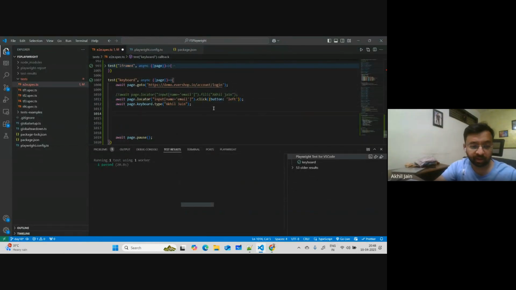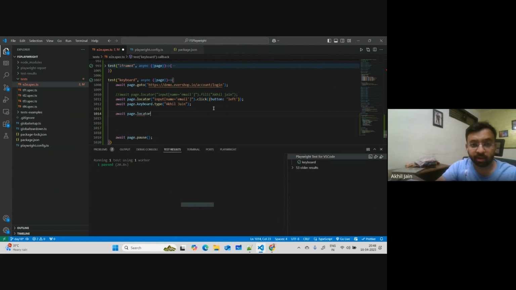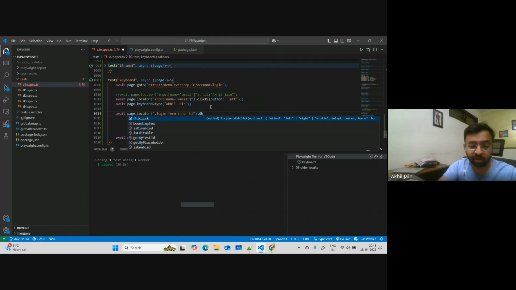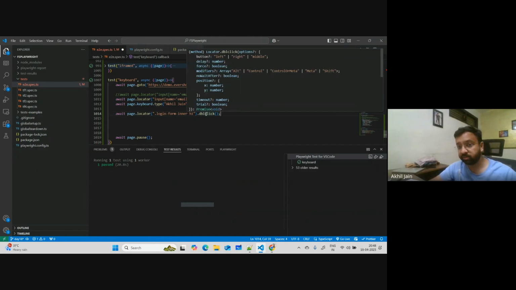So we are done with this. I will say await page dot locator. I will paste it here, and I need to do what? I found the login thing, right? I need to double click, right? Double click. So there's a method available, double click on the locator, which you can use. Okay, double click.